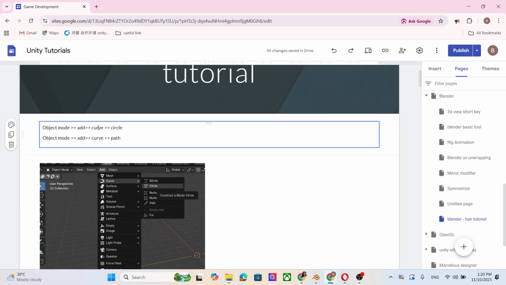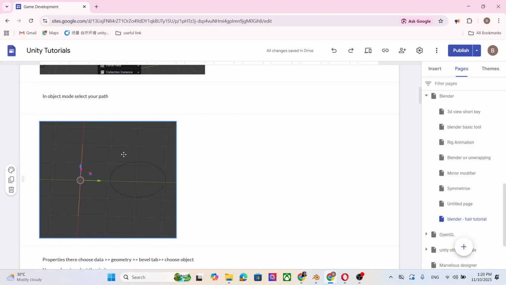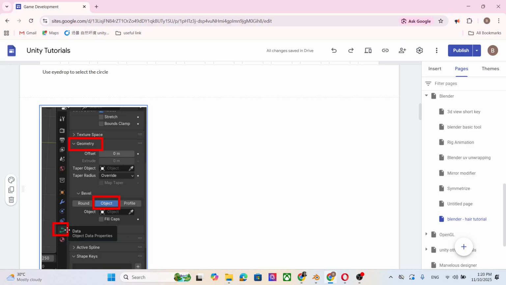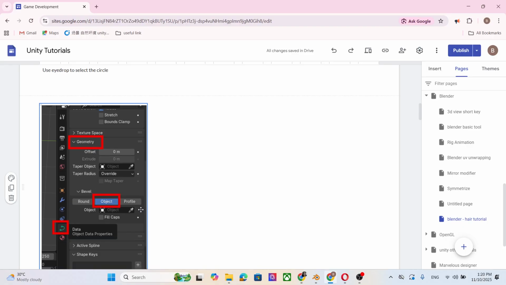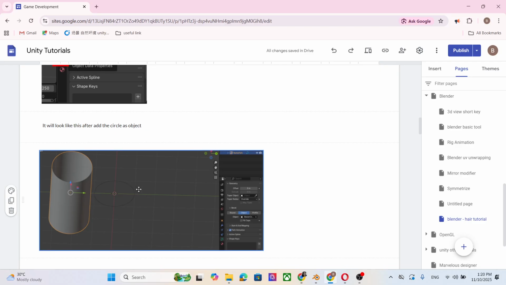Okay, you can see you add the circle and then you add the path. After that you have this shape. So it goes to this one, data, geometry, object. You select the circles. Your path will be changed based on your circle.